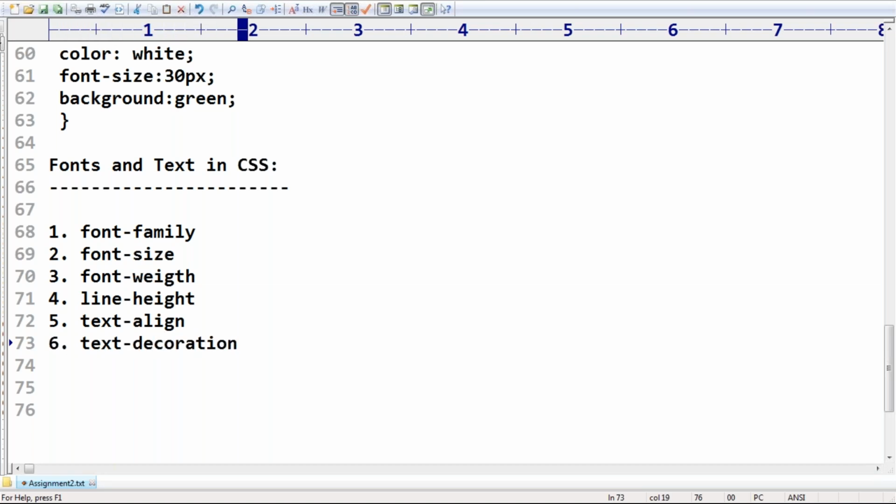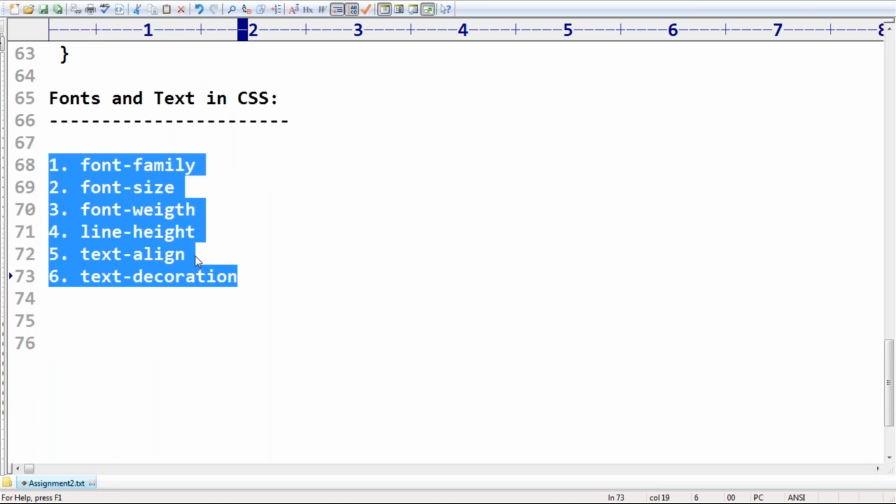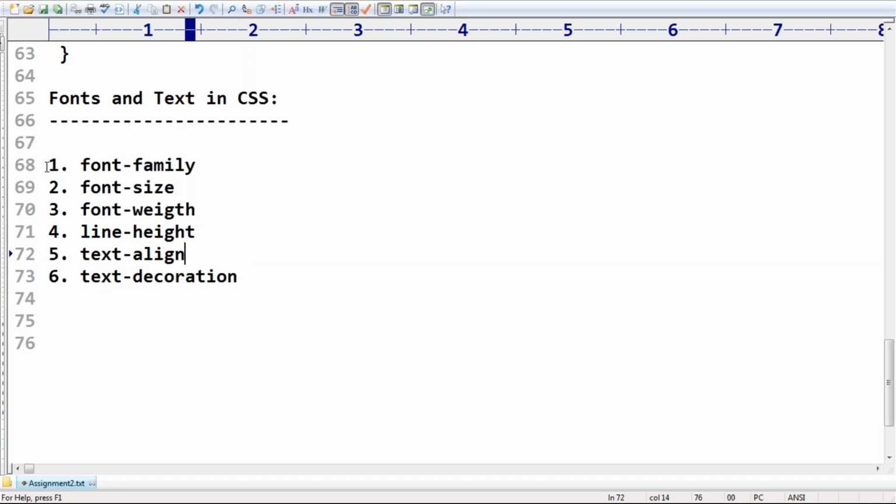Okay, so first we have to talk about the default fonts, and then we will talk about external fonts. Remember, these properties under text are required. Observe this text: which font family, and what is the size of this font, 25 pixels or 30 pixels?